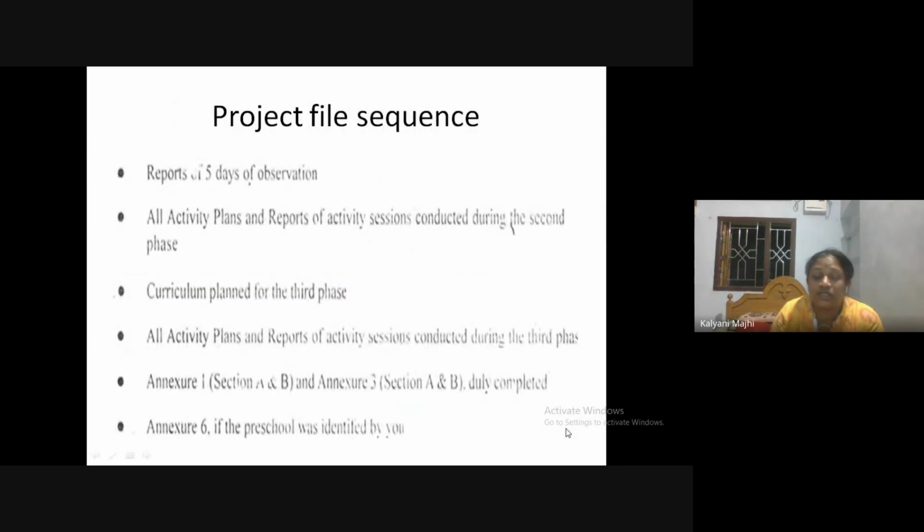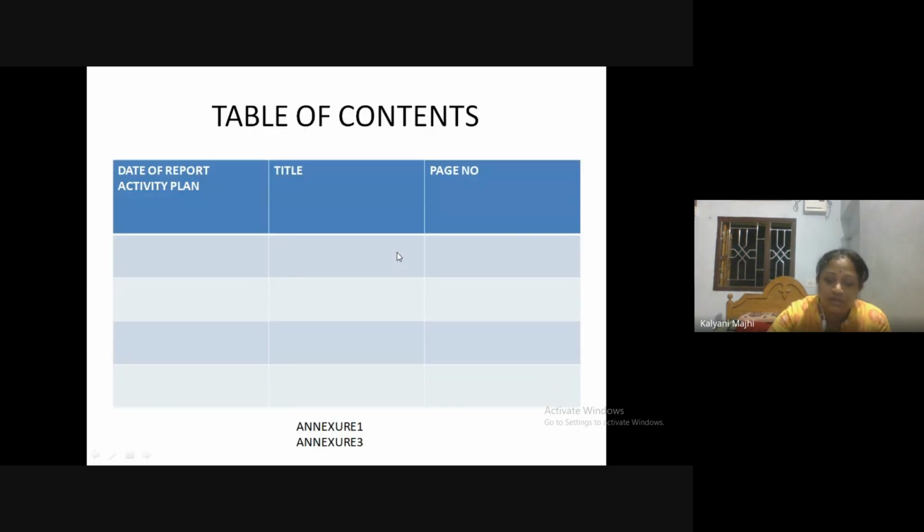So next, whenever you prepare your project file, what is the sequence? What are the pages contained in a project file? First of all, the first page, then this is the second page. The second page contains the table of contents. The first page contains the formal details, that is name and enrollment number, and the second page contains the table of contents.